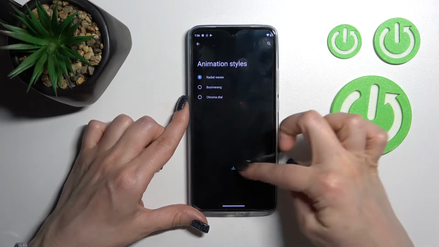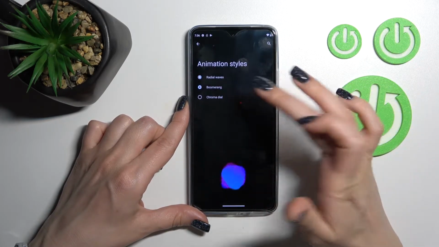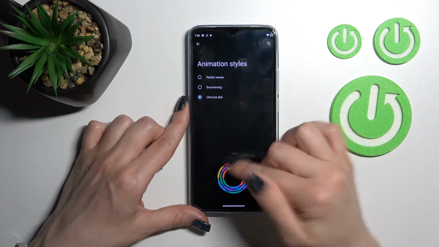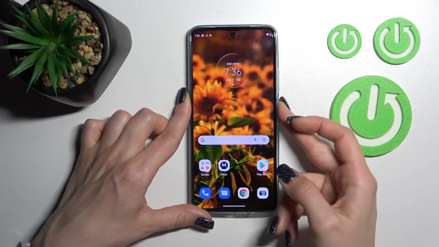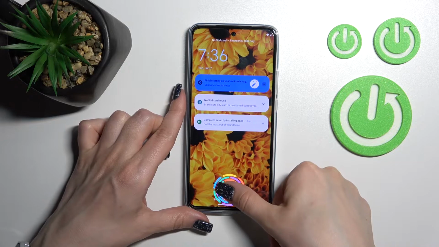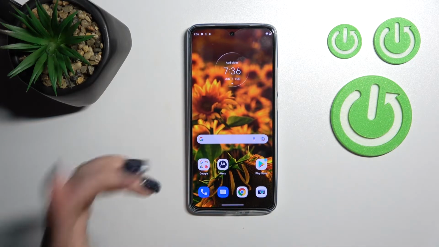Now we have here selected the ragdoll waves. We can switch it to the boomerang or the chroma dial. So let's just use this one, and now just let's see. As you can see, we just successfully changed our fingerprint scanner animation.